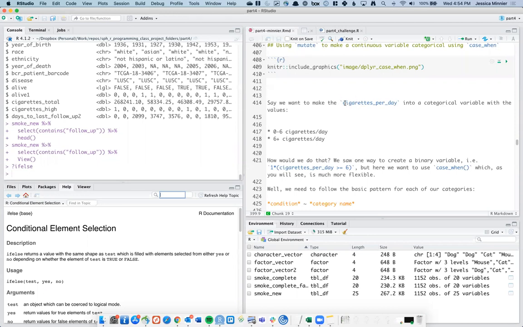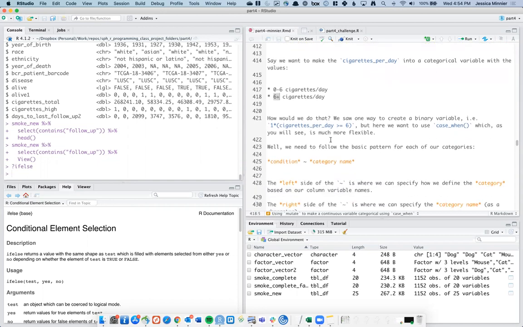Let's say we want to turn our cigarettes per day variable, which is a numeric continuous variable, into a categorical variable with 2 categories or 2 values. So we want to split it up: 0 to 6 cigarettes per day, not including 6, so less than 6, and greater than or equal to 6 cigarettes per day. So how would we do that? We actually did see a way to do that, which is using my kind of trick of turning a logical statement into math, into a 0-1 variable, which would mean we'd say cigarettes per day greater than or equal to 6 is a 1. Otherwise, if it's less than 6, then it's a 0.